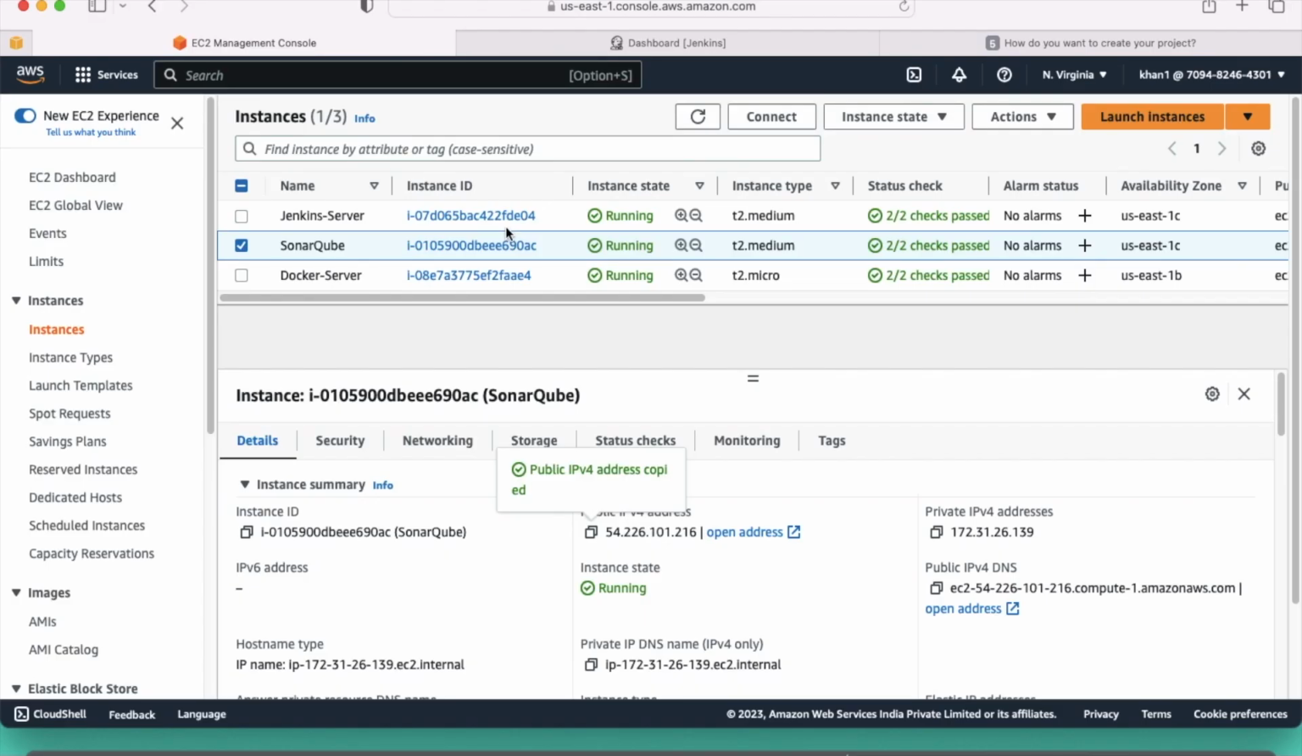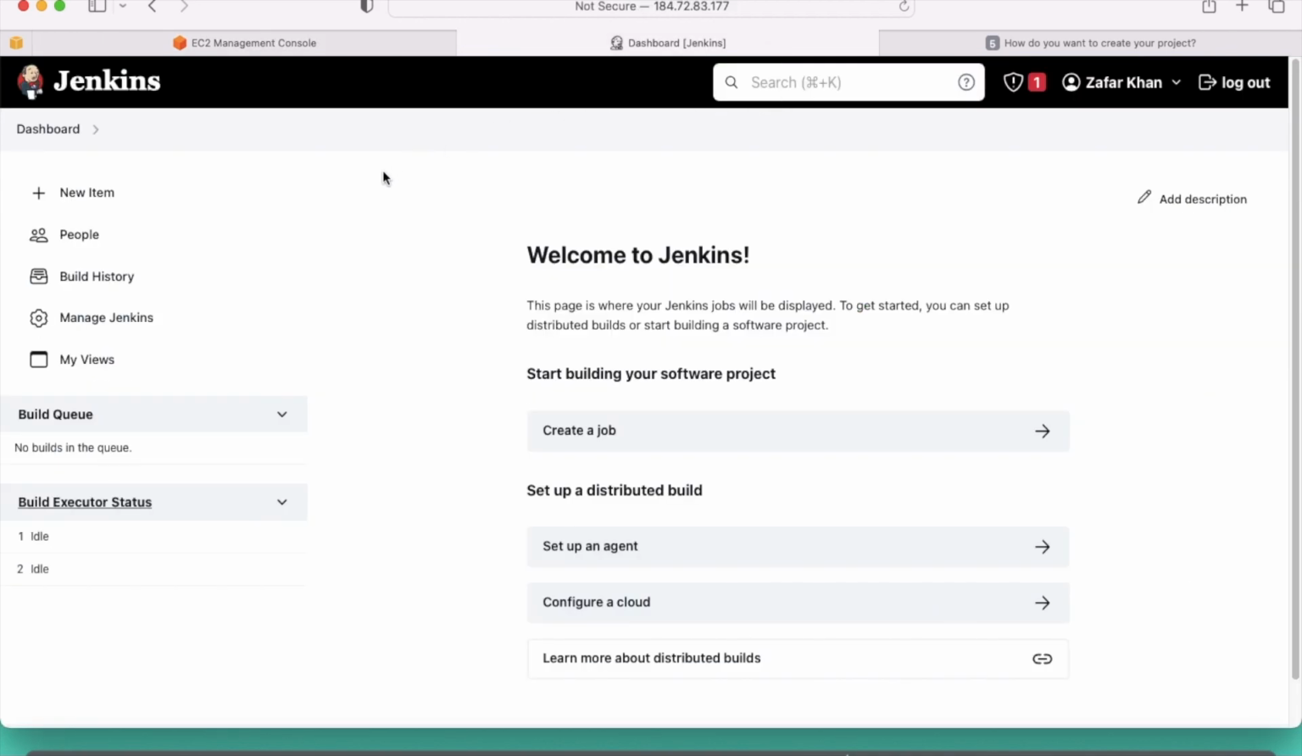So here are the servers which I have already created to save our time basically. So this is our Jenkins server. So we have installed the Java and then Jenkins, and Jenkins dashboard is also up and running. So we'll check over here. So this is our Jenkins dashboard which is up and running.